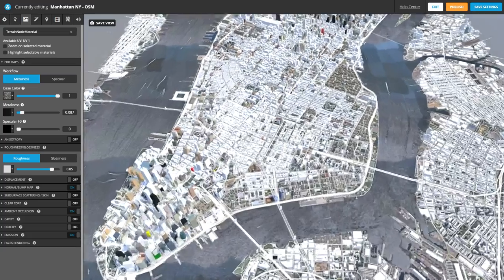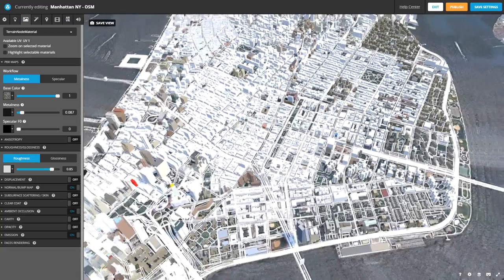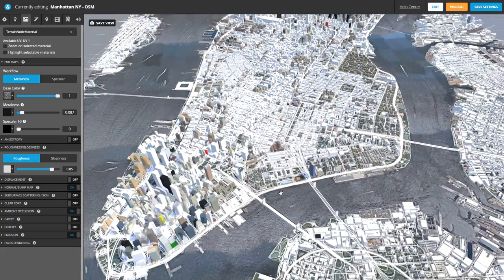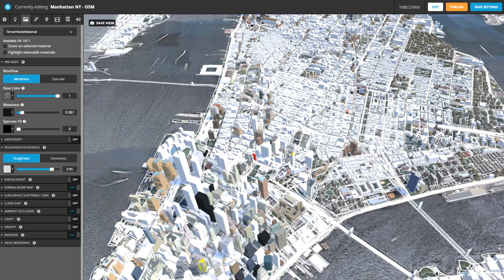Okay, so now we have an excess of white color, and that is because all the roads have been exported from OpenStreetMap, and we cannot control that in the app that I showed you, the DEM-Net Elevation API. Why? Because I don't know, that's the developer thing.